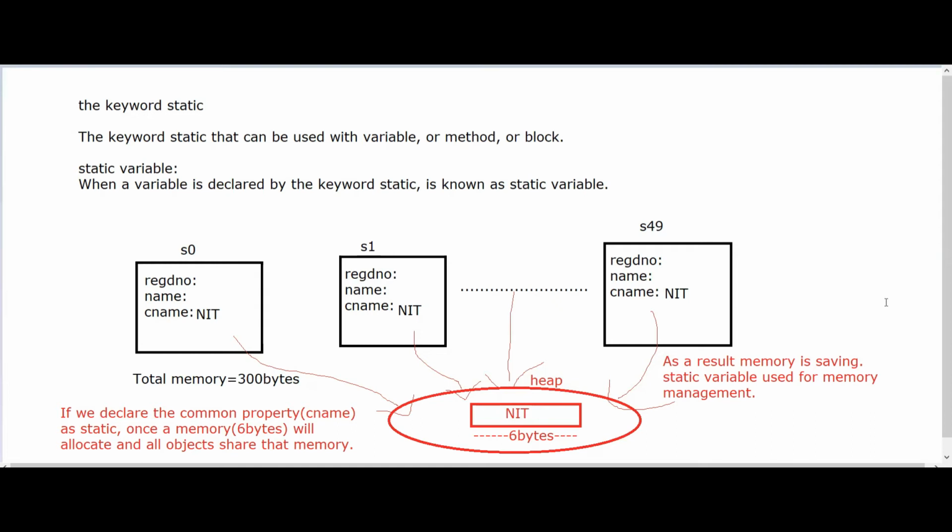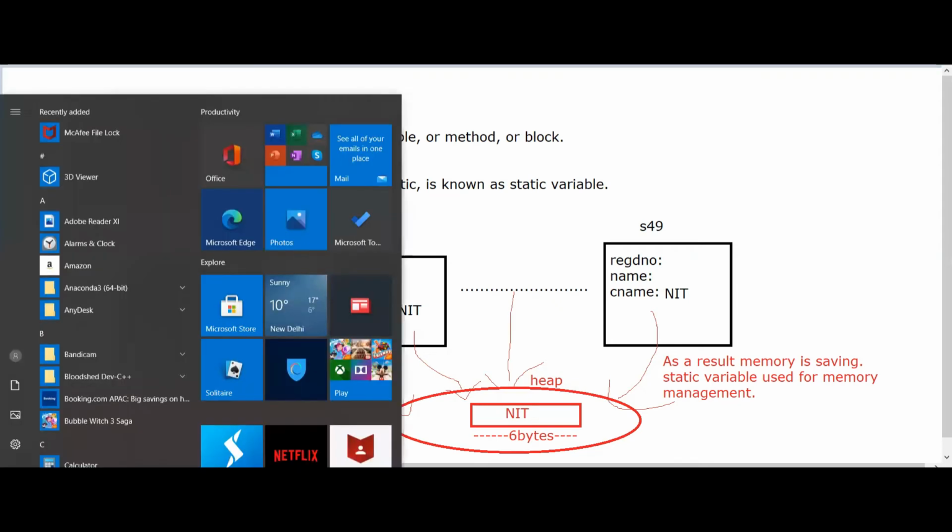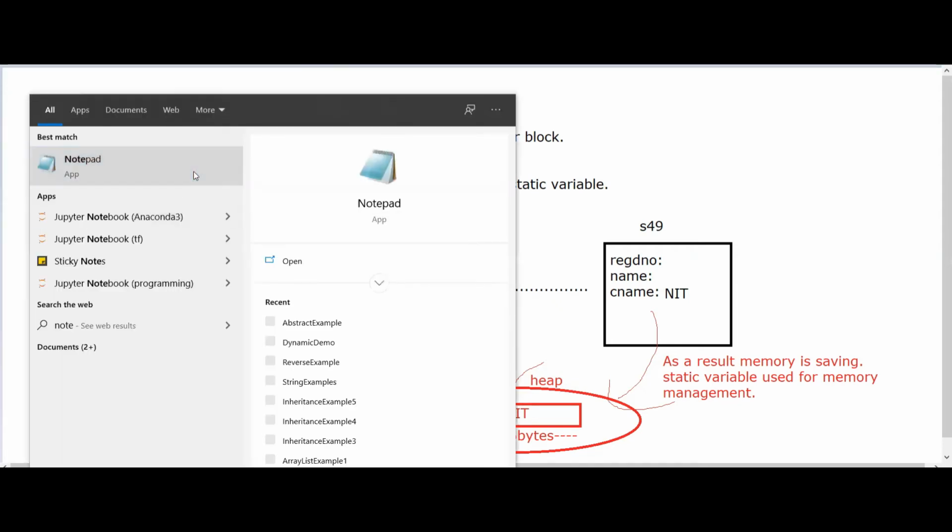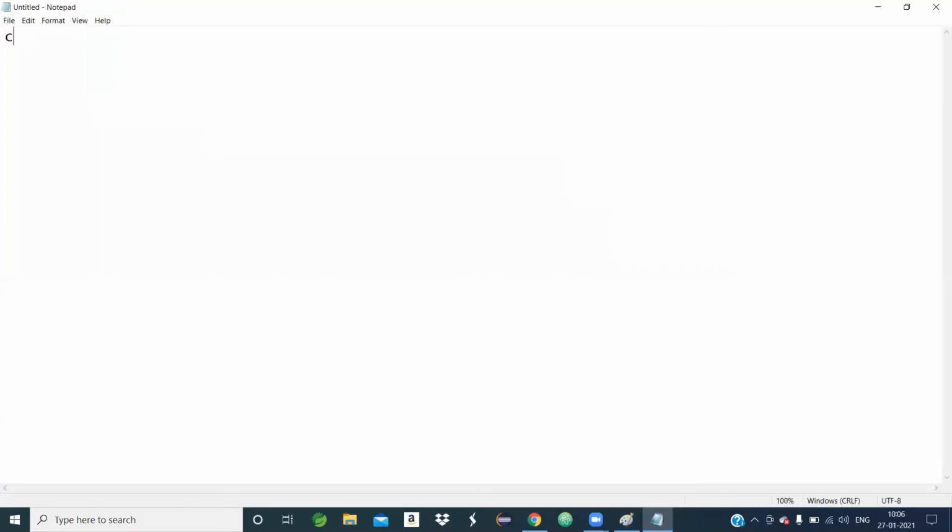Clear, concept is clear. So now we will go to the program. To represent that scenario through programming, let class Student have int registration number, string name, and the property college name, which I will declare as static. Suppose this is NIT.